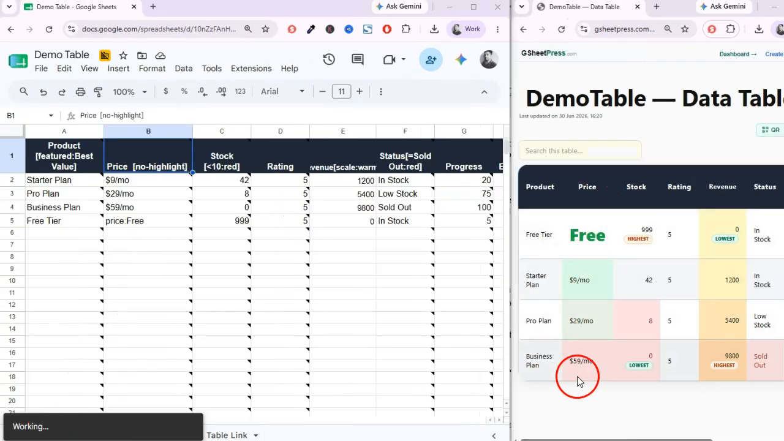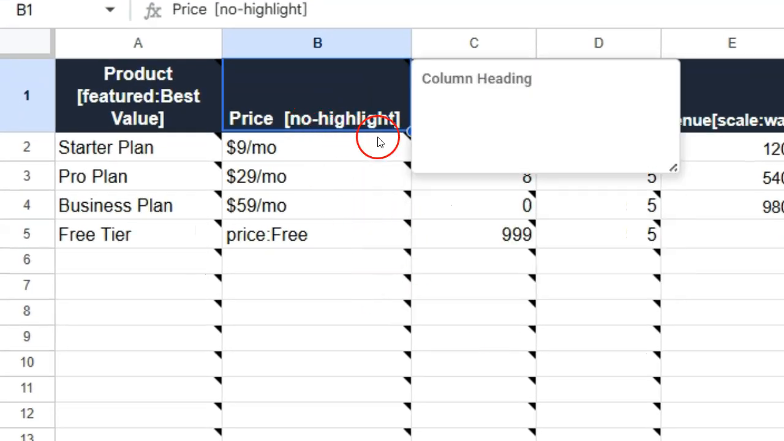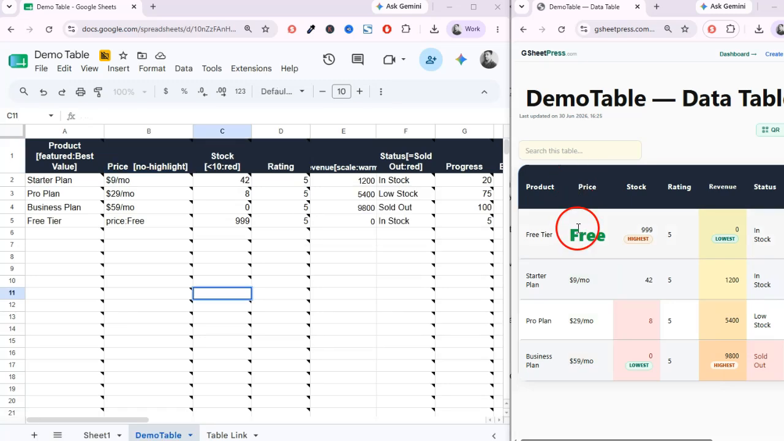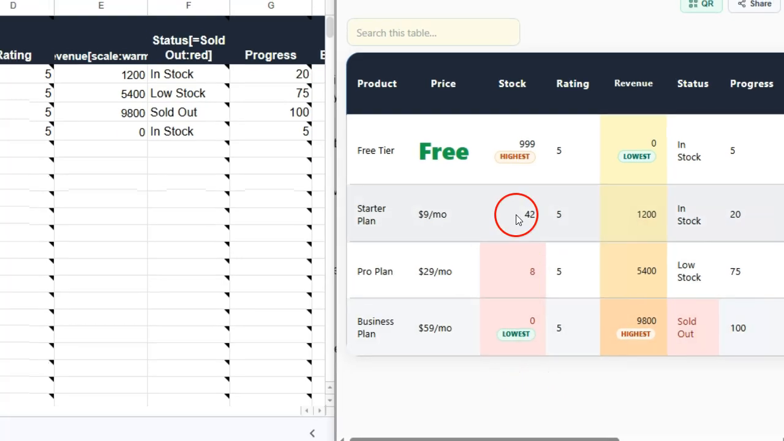And finally, if you ever want to turn off the automatic highlighting that GSheetPress applies by default, which we'll explain in a moment, you can add the words no-highlight to any column header. This stops the automatic lowest and highest badges from appearing on that particular column. You can also use the word plain or no-smart, and either one does exactly the same thing.